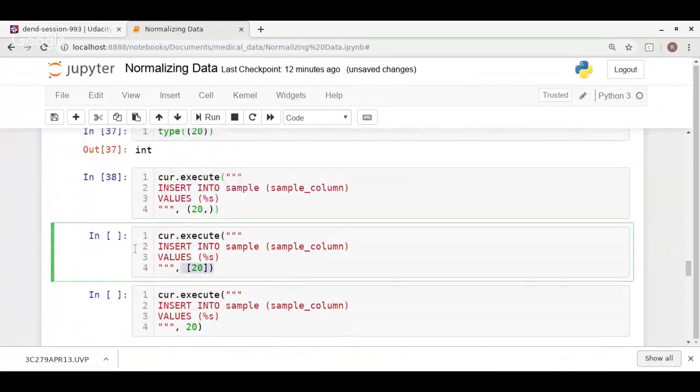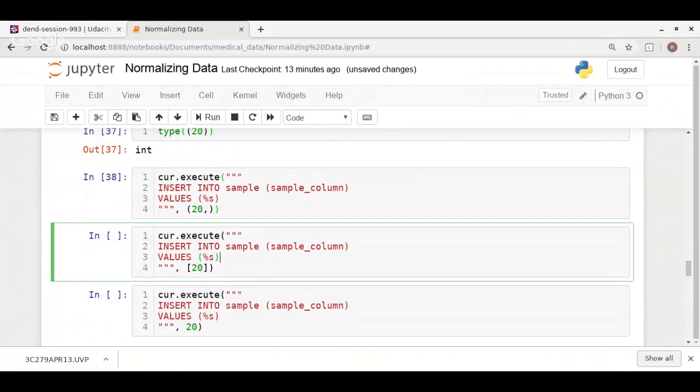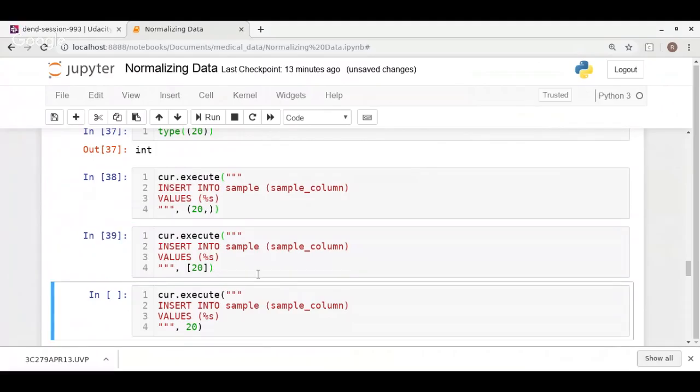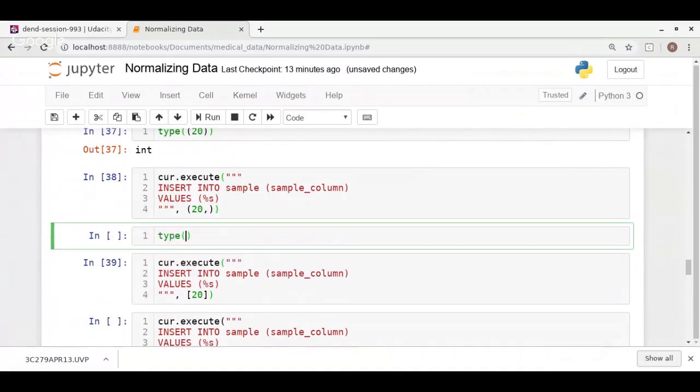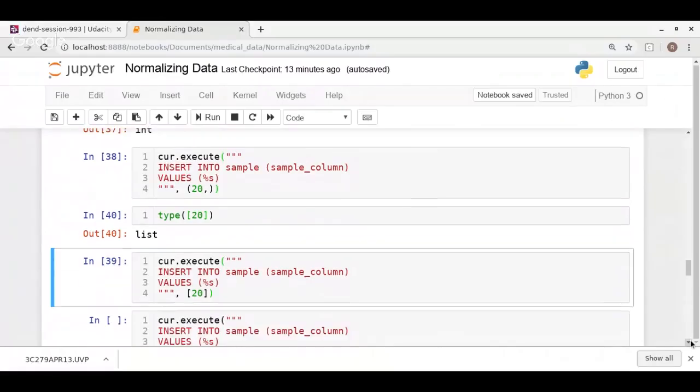This one? That one I don't think would work because the data type is wrong. I don't know if it accepts list or not. But it's a different data type, so I don't think it would. Actually, it works because this is a list, as you can see. And so lists are acceptable? Yes, these are acceptable. Lists and tuples.